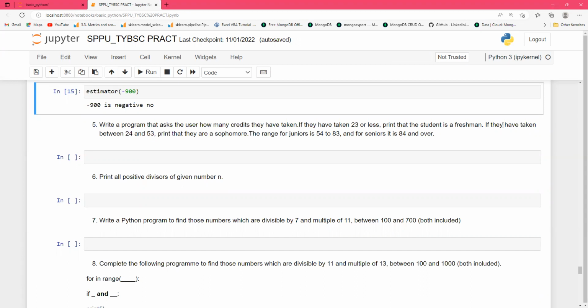If they have taken between 24 and 53 credits, the teacher will say that you are a sophomore. The range for junior is 54 to 83. That means if your credits are between 54 and 83, then you are a junior. And if your credits are 84 and above, then you are a senior, guys.